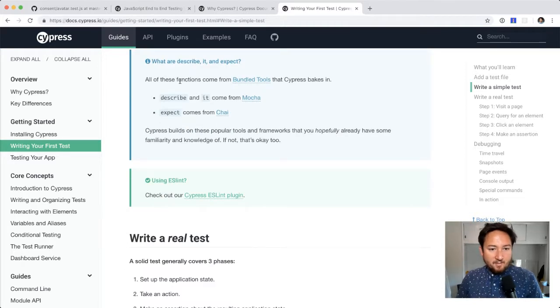What are describe, it, and expect? All of these functions come from bundled tools that Cypress bakes in. I'm curious what those are. Describe and it come from Mocha. Okay, cool. Expect comes from Chai. Great. Cypress builds on these popular tools and frameworks that you hopefully already have some familiarity with and knowledge of.